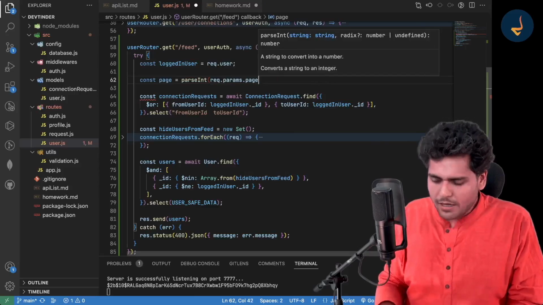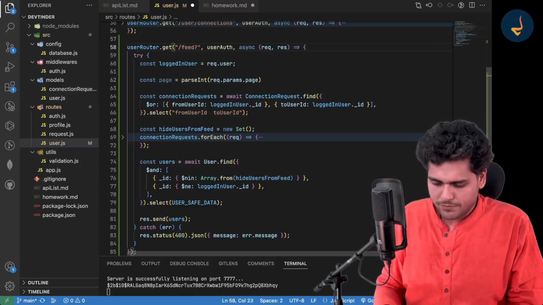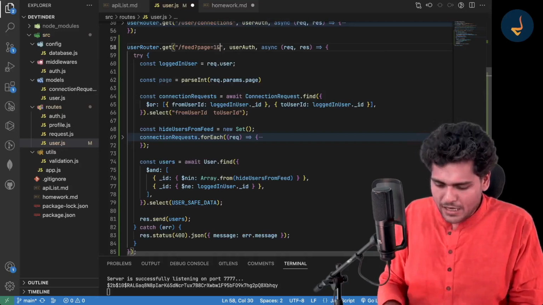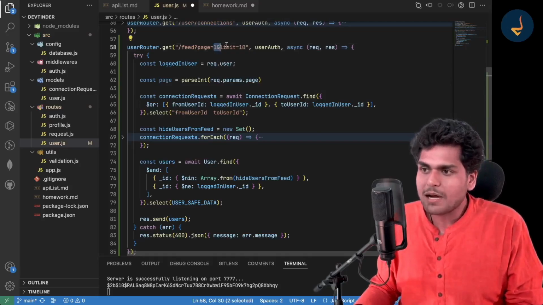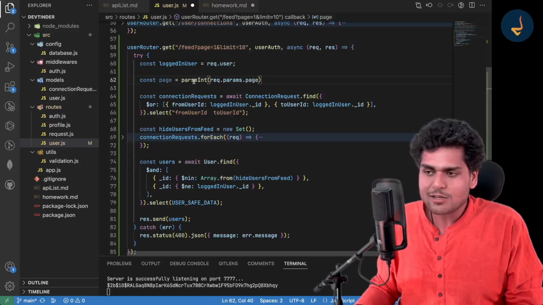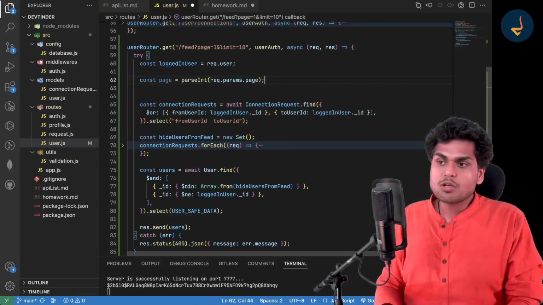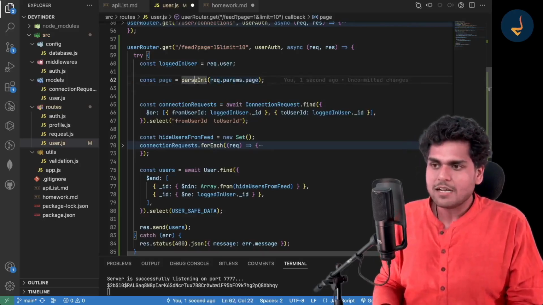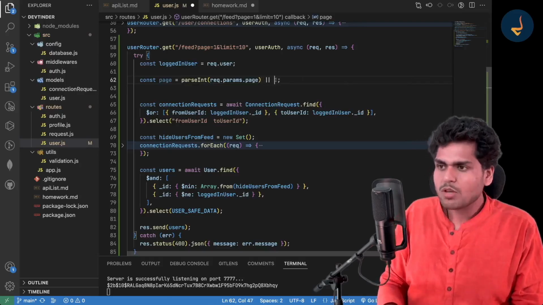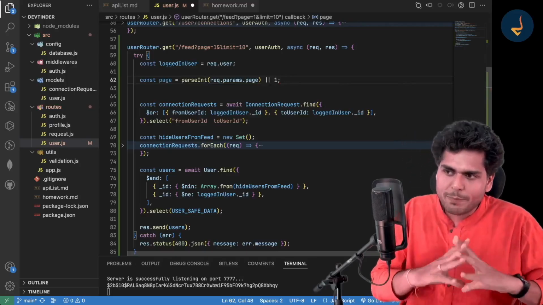Suppose your query is like this: page equals 1 and limit equals 10. These numbers 1 and 10 are strings, so I will have to convert them into integers. That's the first thing you have to do. Suppose you don't get this value, then I can just do an OR with 1, assuming the page number is 1.